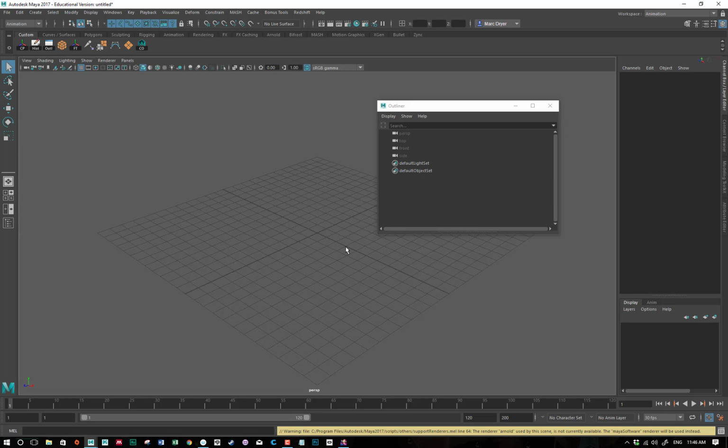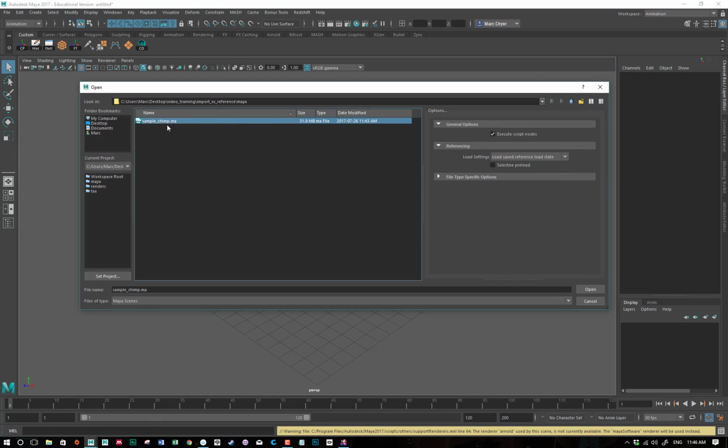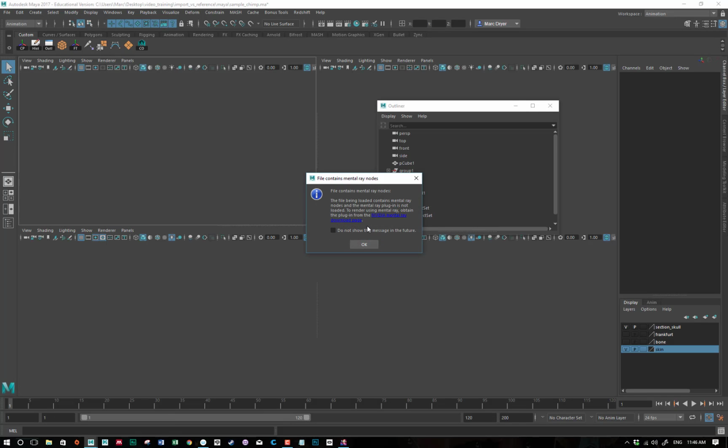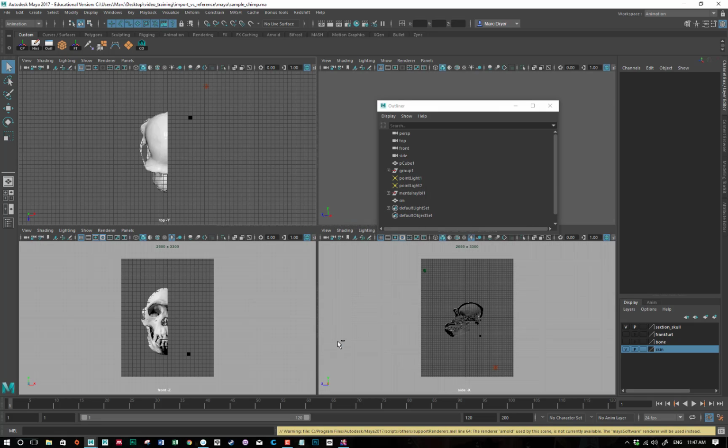And then I'll go to open scene. I'll bring in sample chimp. Okay, so here's one problem that you might run into, likely not that much anymore, but now that Maya doesn't come bundled with mental ray, if you import something that has mental ray nodes in it, it will throw up these warnings.